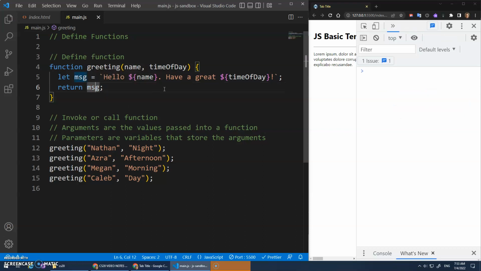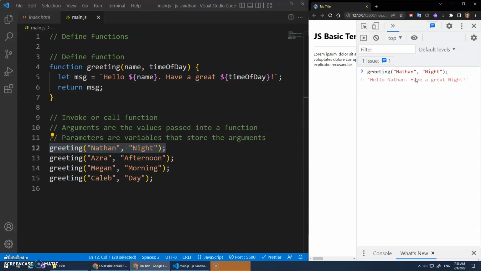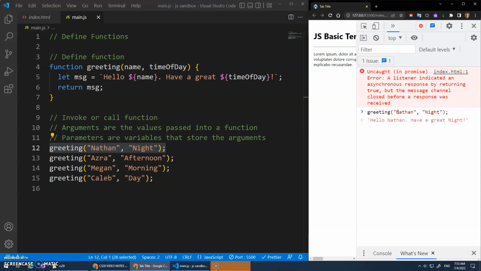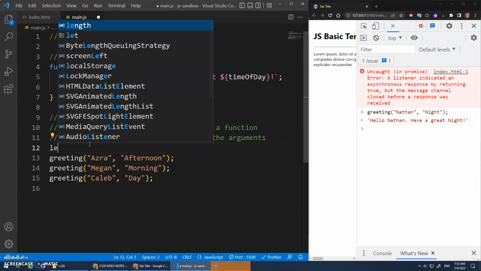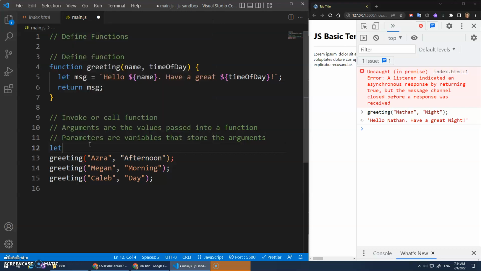And now when I save this, you'll notice there's nothing in the console, because I have no console.log. I'm actually going to copy this for a second. And if I run this function in the console, it shows me what the function returns, right? See this little arrow means what did it return? So it's showing me it returned this hello Nathan, have a great night. So again, what do I do if a function returns something? Well, I can store it in a variable. Whoops, I deleted everything. Here we go, undo.